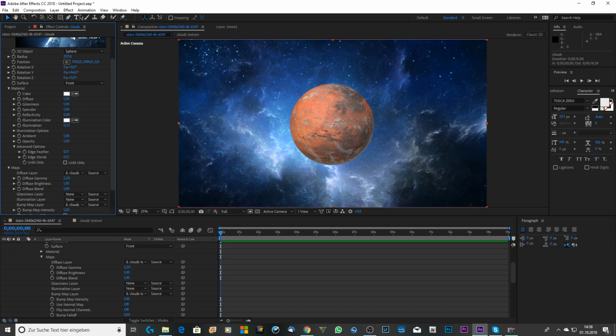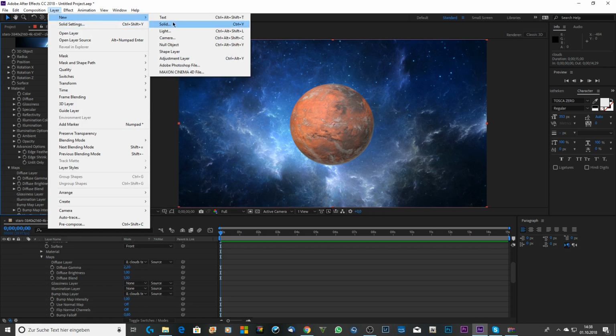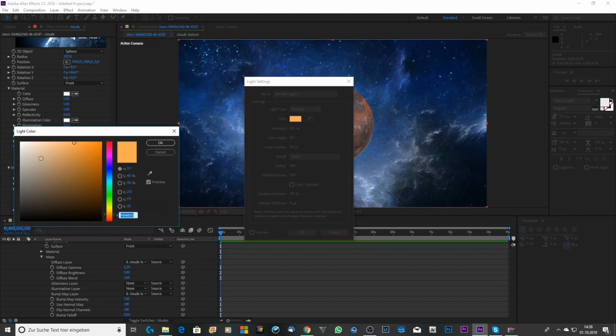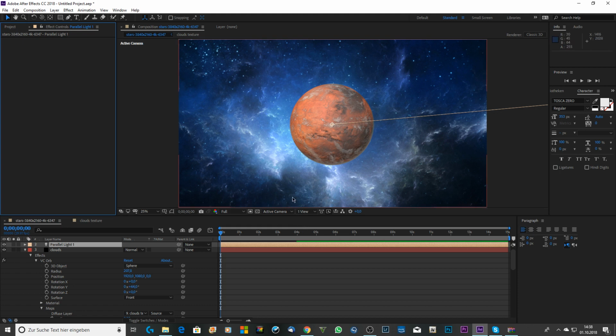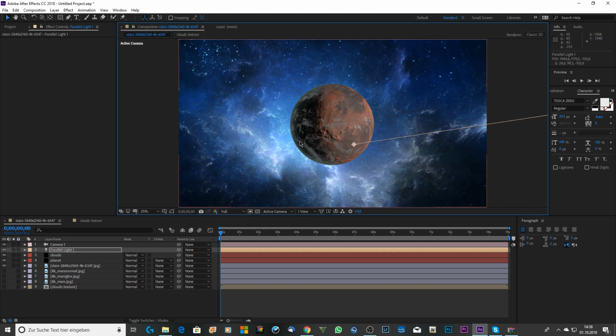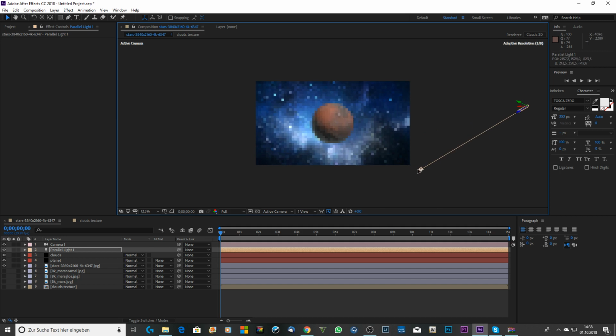Next thing we do is we apply a light. We apply a parallel light, so we go to layer, new, light. We make it white, 100%, cast shadows, and say okay. And now you see our planet gets a dark side, the dark side of the moon.